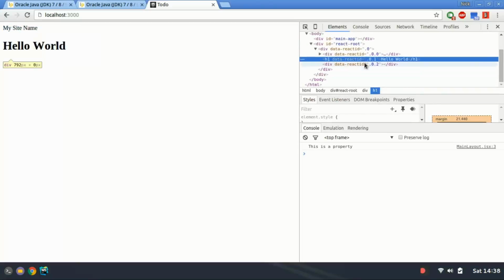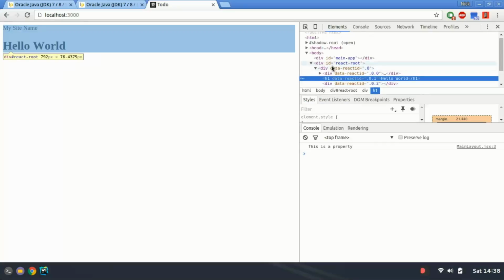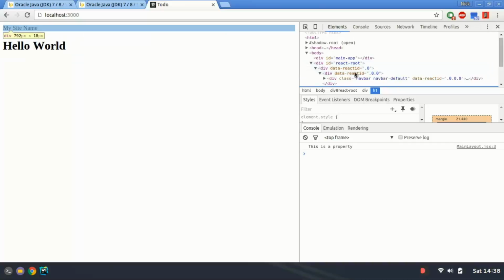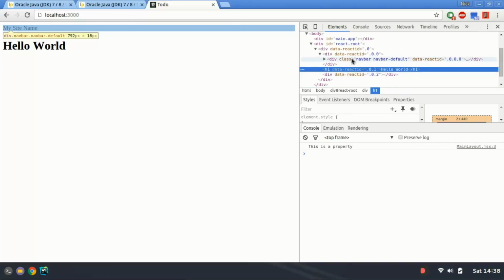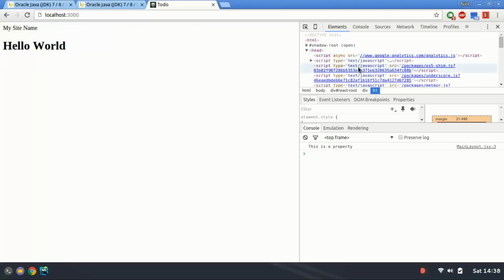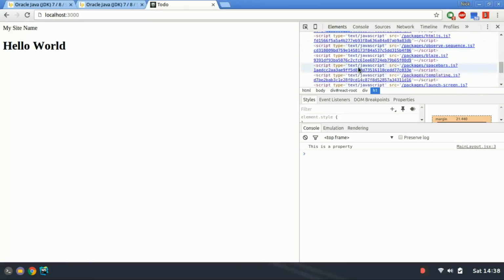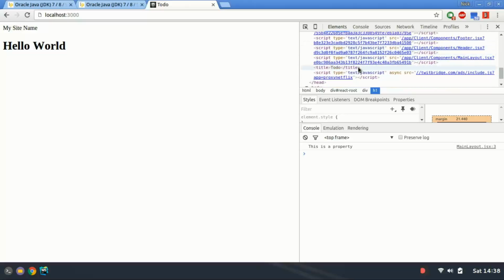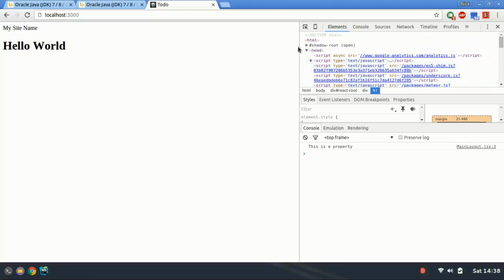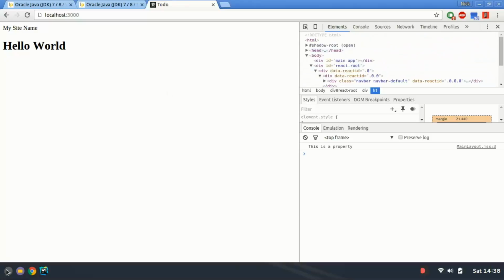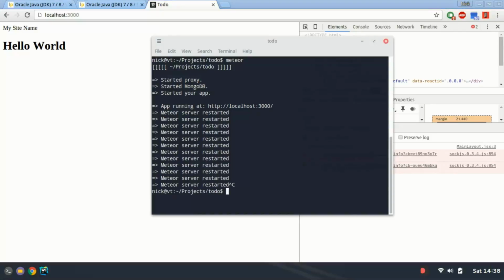But Bootstrap does not appear to be working, and I think maybe I've forgotten to add Bootstrap here. I don't think it got added. Maybe in the last video, I know I added it. Maybe I canceled out of it for some reason. So let's go ahead and get that added. So Control C here, meteor add twbs:bootstrap, and hit enter.